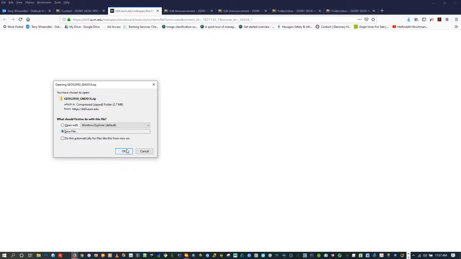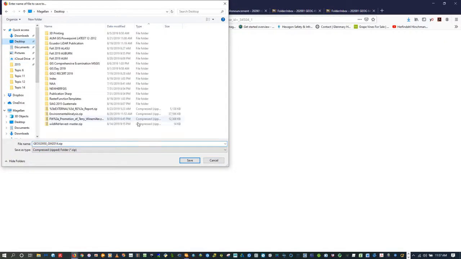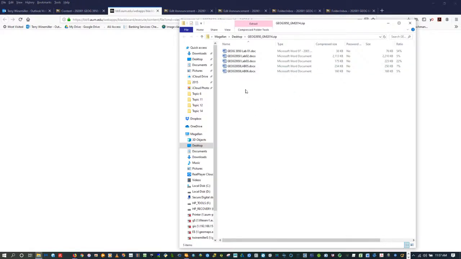And it's a zip file, so it's going to ask you to save it. You click OK. It's going to ask you where to put it. I'm putting it on my desktop. Left click for save. Then I'm going to go up into downloads and open that. And you'll notice there are labs 1, 2, 3, 5, and 6.